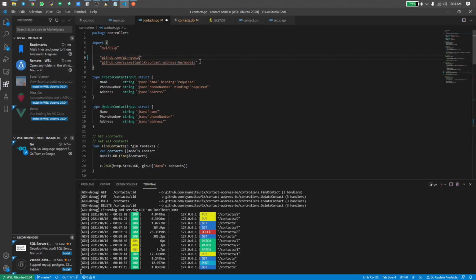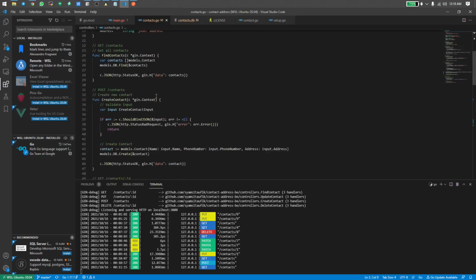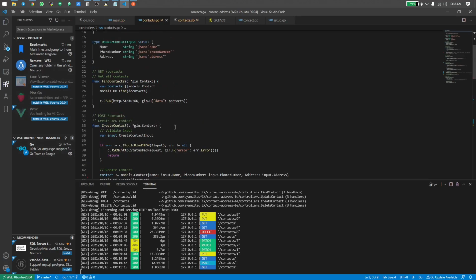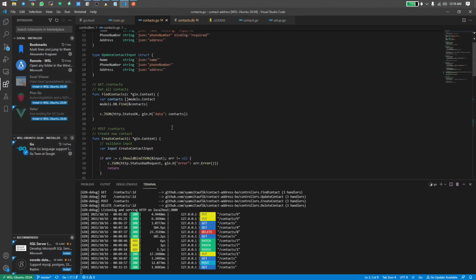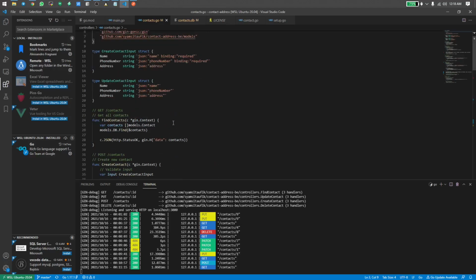Okay, so when you press Control Space, it will give you suggestions. Okay, and then Control Space will give you Gin. Okay, and then you save it. Other than that, it also helps you see the description of a function that you import from a library, what we call a dependency. Okay.